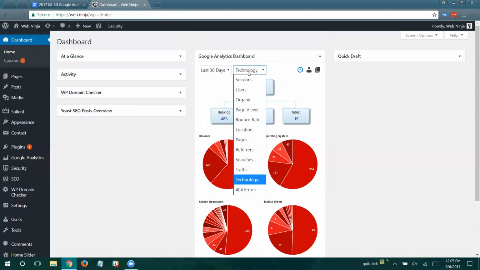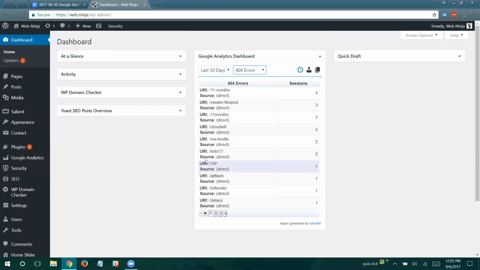So again, we're kind of screaming through these. We're going to get back to 404s now. Again, this is a dead page on your site. And if you find dead pages, you want to fix it.